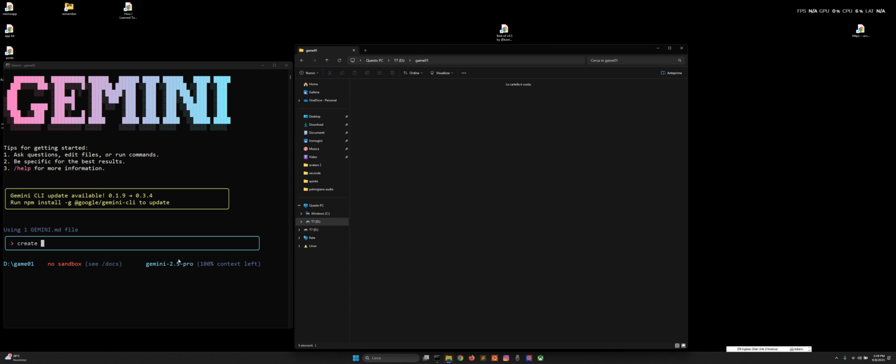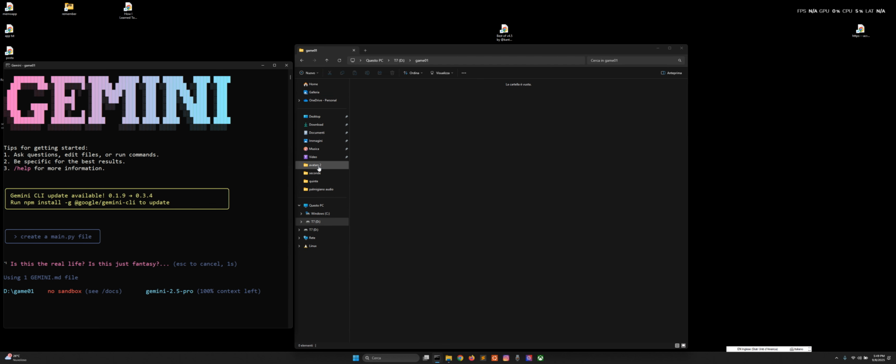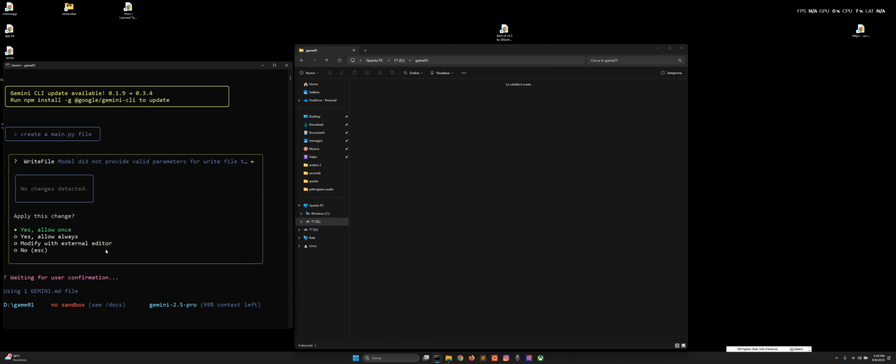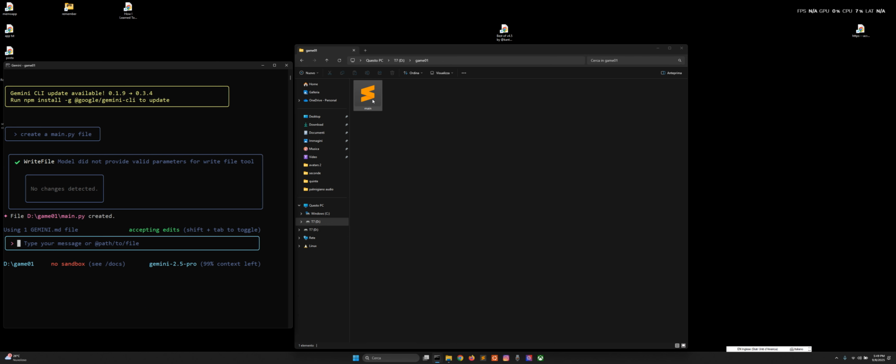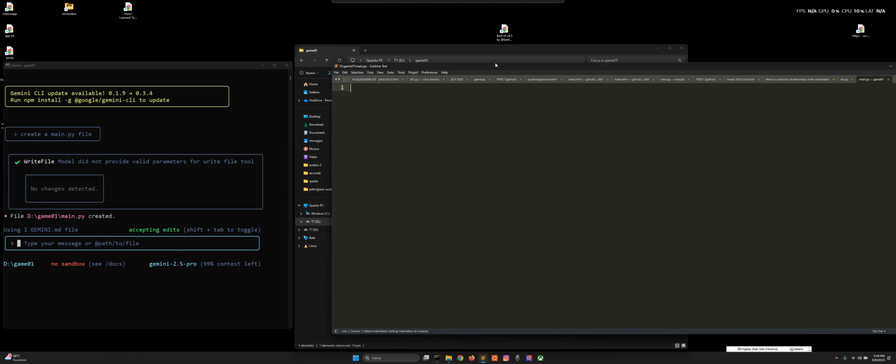So create a main.py file. Okay, let's press enter, and we should see something here after the authorization, maybe. Let's say hello always. There it is, and there is nothing inside of this.